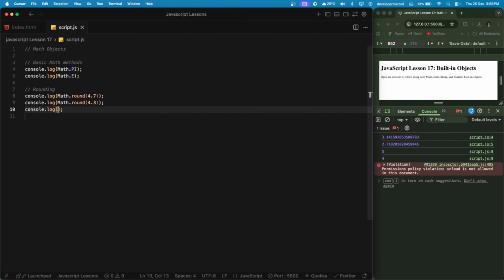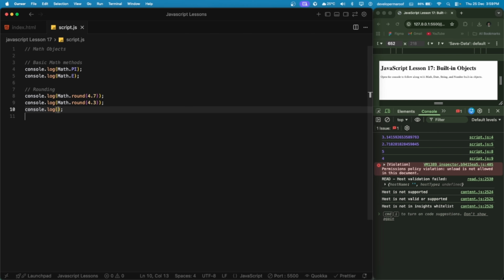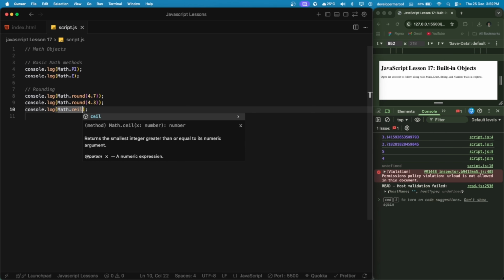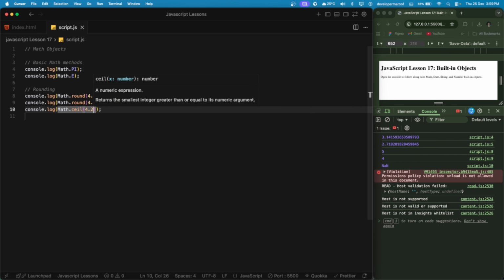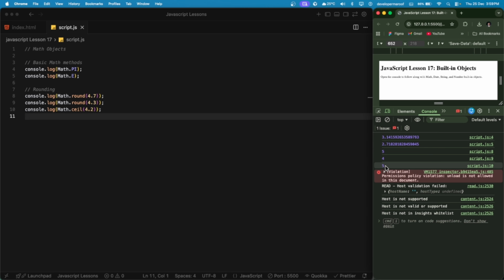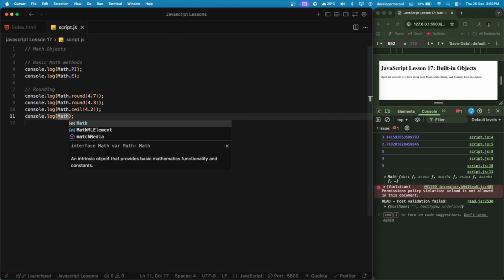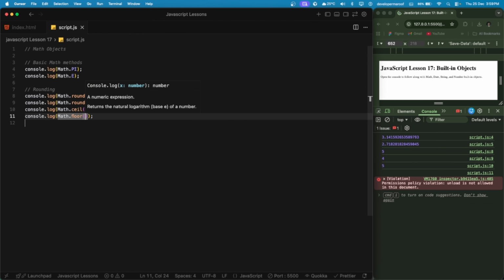Let's add another log. If you want to round always up, you can do that with the ceil function. Let me show you that as well. Math.ceil, which is a function. Let's say I want to round up 4.2. It is giving me 5. Now let's log another. If you want to round down always, you can use the floor function. Let's say floor, we want to round down 4.9. You can see we have 4.